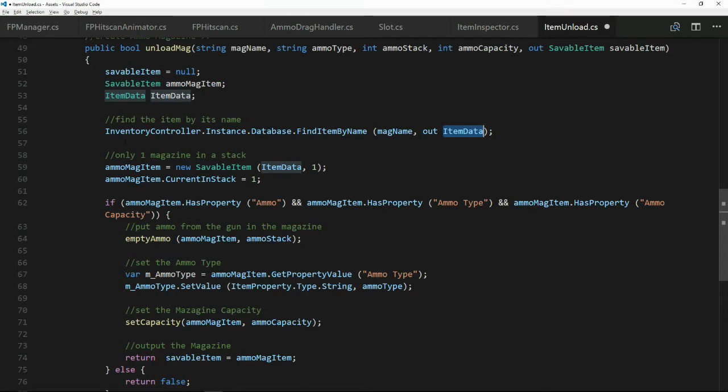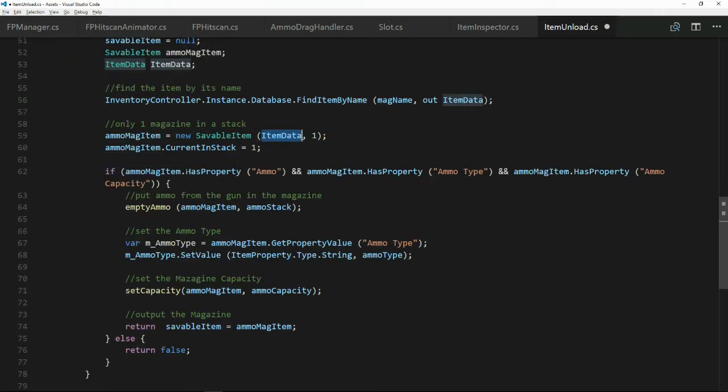So now that we've found our magazine, we're going to set it, and we've got the output. We're now putting that into the ammo mag item, so a new savable item, item data, and that's one of them. So we've got here ammo mag item current stack 1, so we only want one magazine. Now if you're going to spawn shells or bullets and have 20 or 30 of them, you'd do a similar thing, but you'd put here current stack 20 or 30.